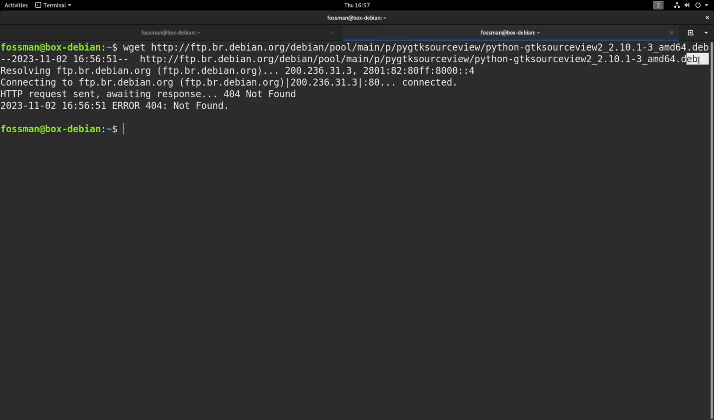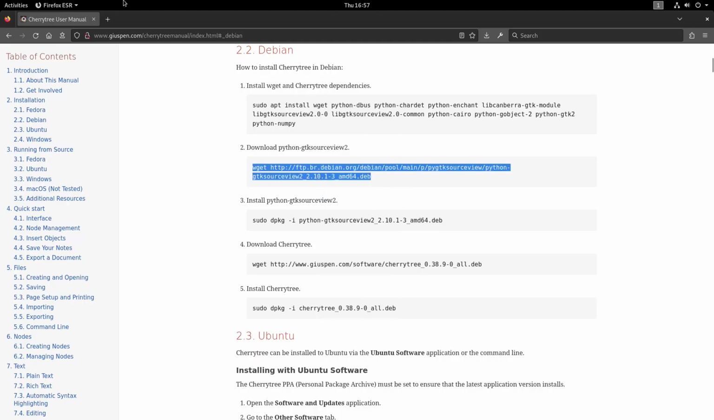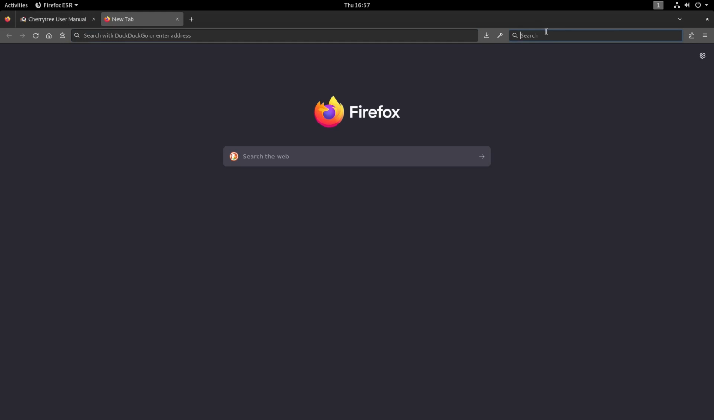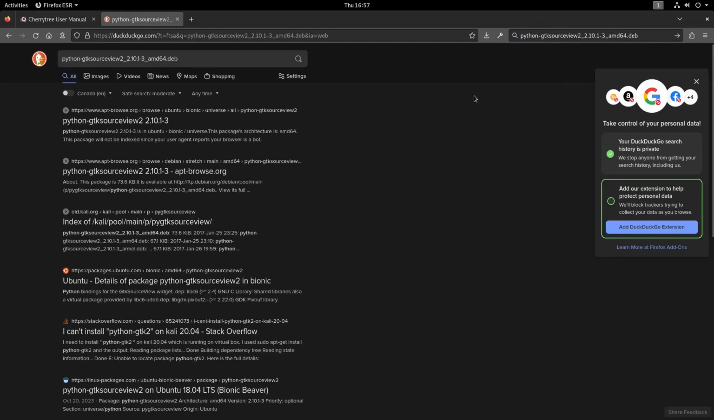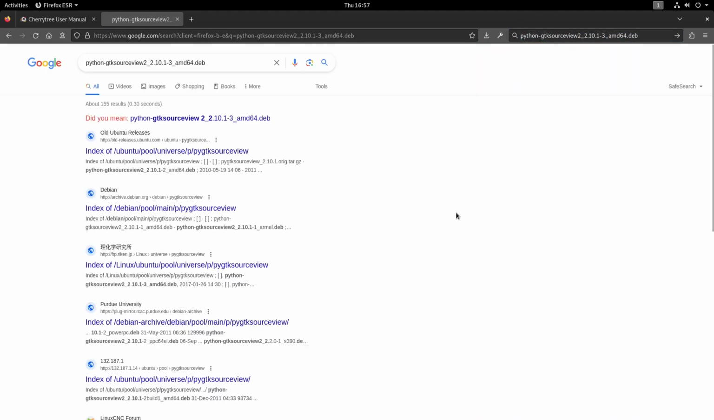So we're definitely going to have to find it. And yeah, it could still be in the Debian pool or something like that. So let's just search for it and see what we get here. So I'll just copy that. Go back to the browser and search for it. And what do we got here? Oh, there's a Kali pool. Maybe I'll try the other one. And I think this guy right here, Debian pool, main pool. So I'll click on that.